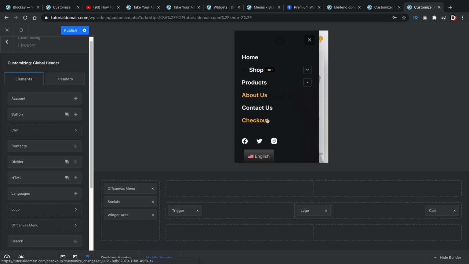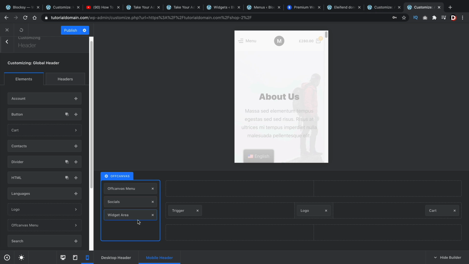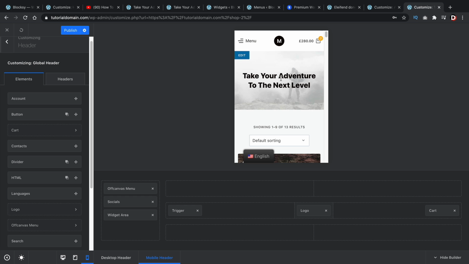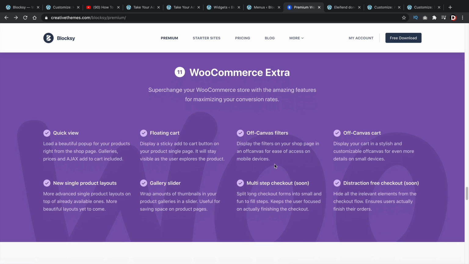So you can add filters specifically to make things easier when users are visiting your website on a mobile device on your shop page. It's really cool. And you can add as many filters as you want. You can also add the cart icon there as well, so they can update their cart on the mobile device. So that is a pretty cool and very unique feature.